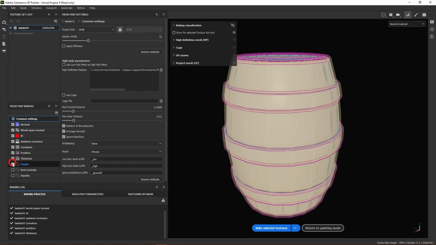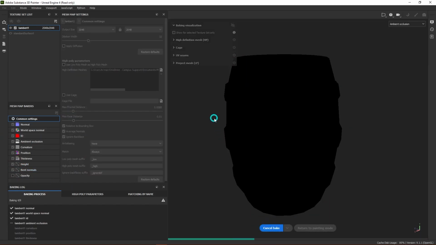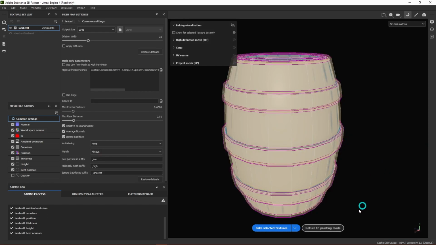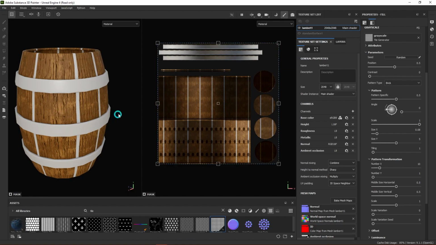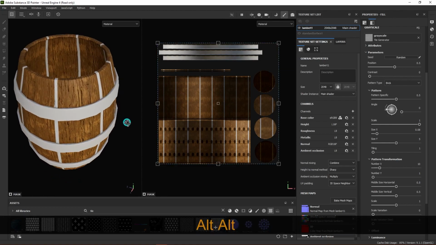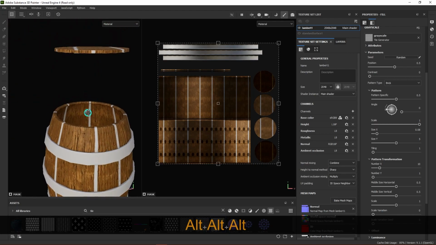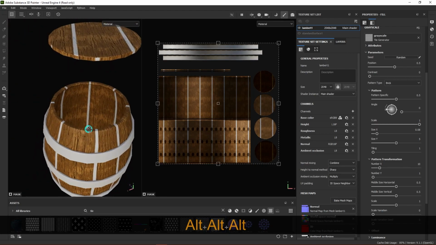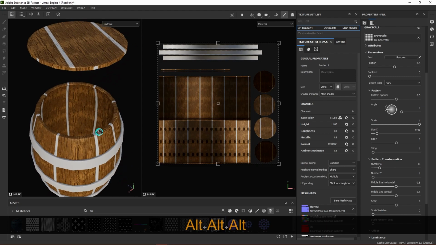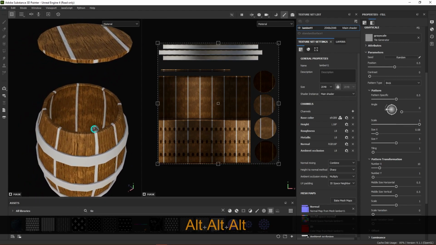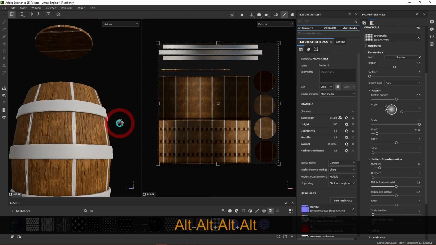Oops, I forgot to hit the height and bent normals, so I'm just going to hit those and rebake again. And then we'll return to our painting mode. Now, the bake with this, our high poly bake, doesn't have much extra detail or anything of the sort. So we really don't need to worry too much about how it's coming out.